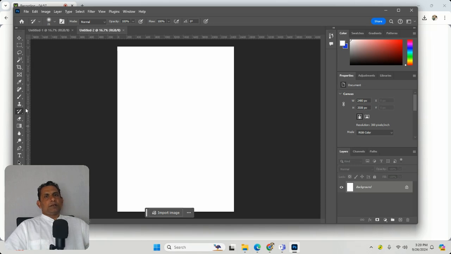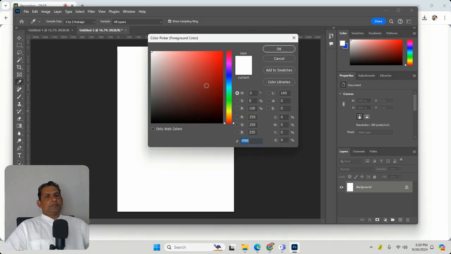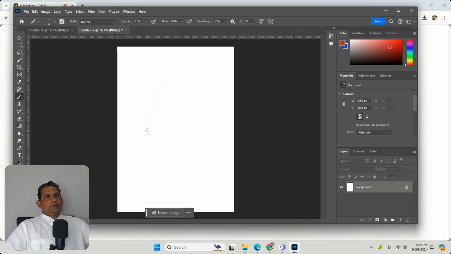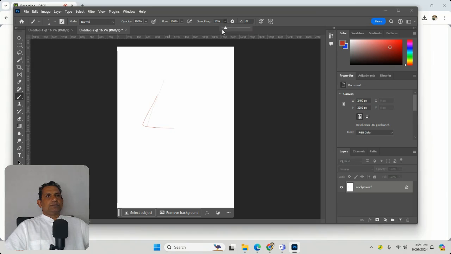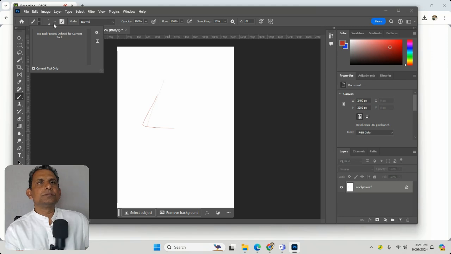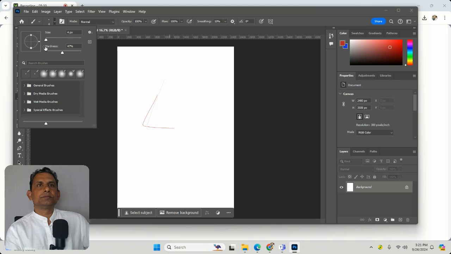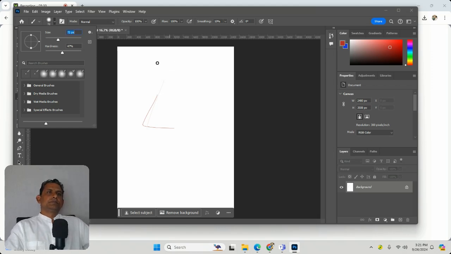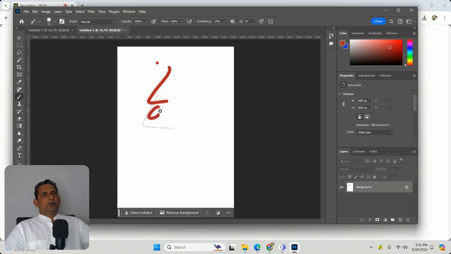I am selecting the brush tool. I am drawing something, but you are not able to see anything. You may wonder what happened, because the color is white. I want to increase the size of the brush. Opacity I need to increase. Again I need to increase the size. So now you can see that.